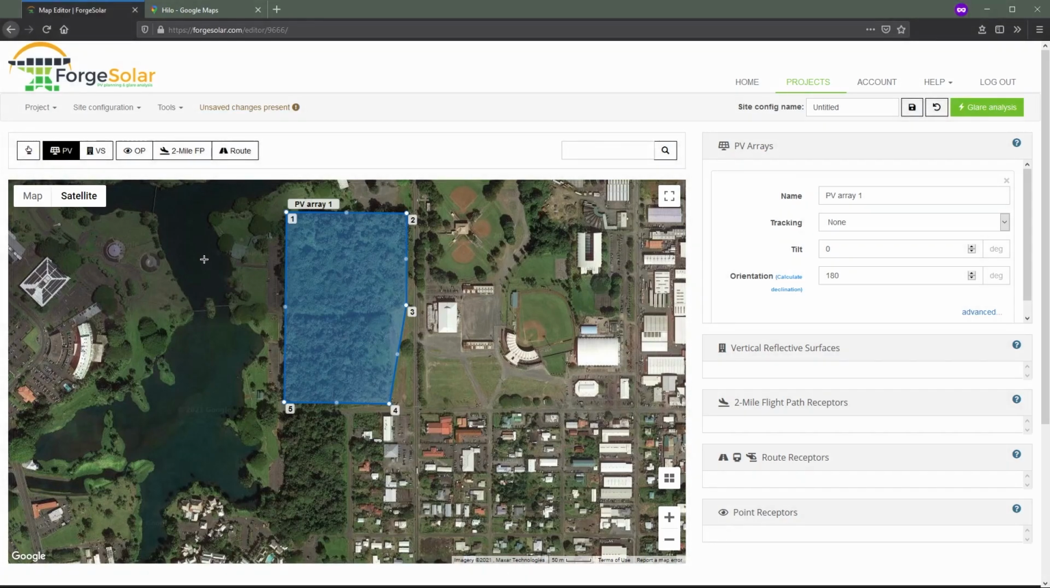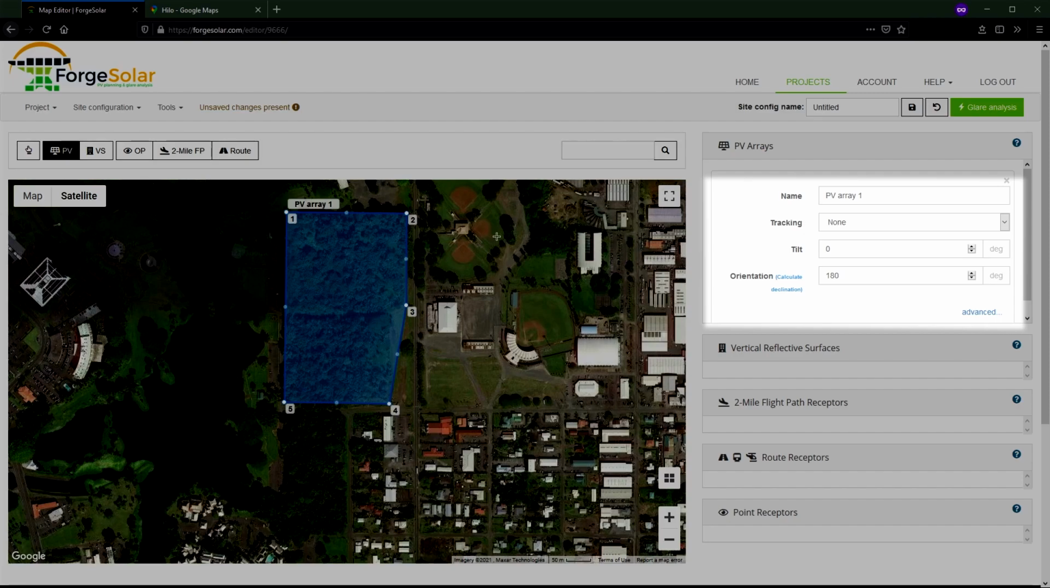And it also creates the data section on the right. The data section will include additional inputs and parameters to further describe the PV array we've designed. We can give it a name.